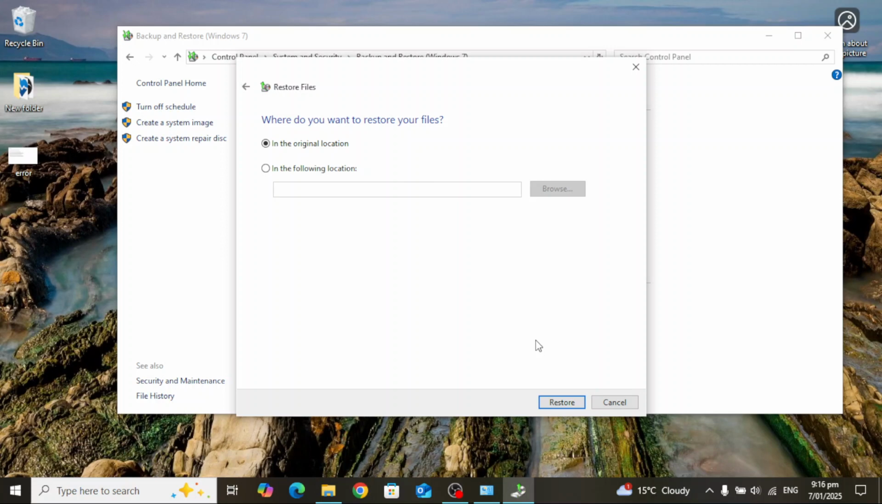Now choose where you want to restore the files, either in the original location, or you could specify a folder to avoid overwriting existing files. Once you have chosen the location, click Restore.